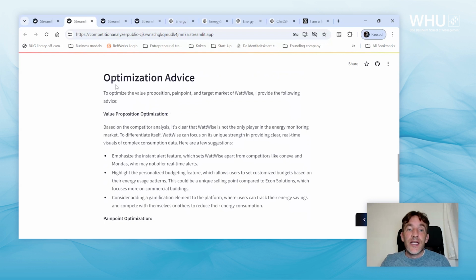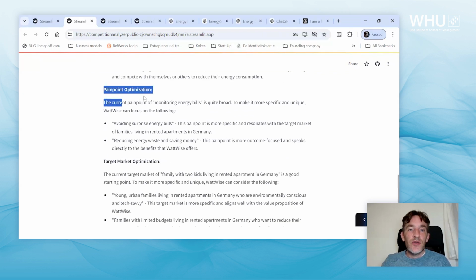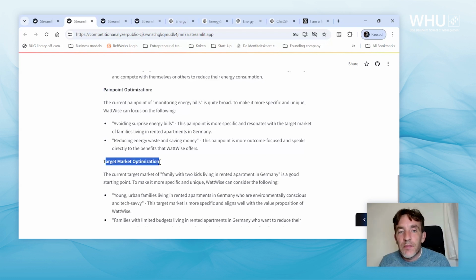And then it actually gives you some optimization advice. So here, based on the competitor analysis, it will give you advice on how to optimize your value proposition, how to optimize the pain point that you have identified, and how to optimize your target markets. Now, not all of this advice might make sense, especially now because I have not given very extensive input. Some of the advice might be quite straightforward, but my experience is the more specific you are, the better the advice will be.